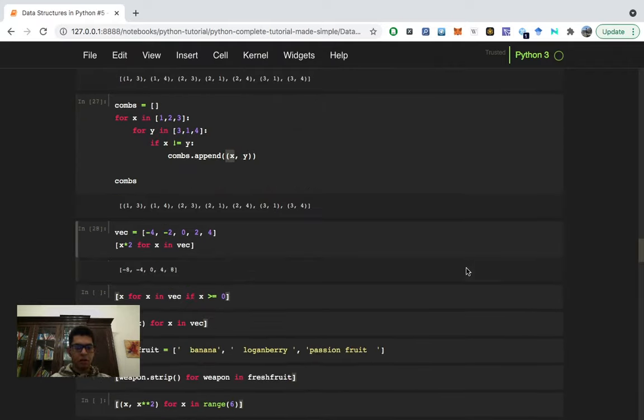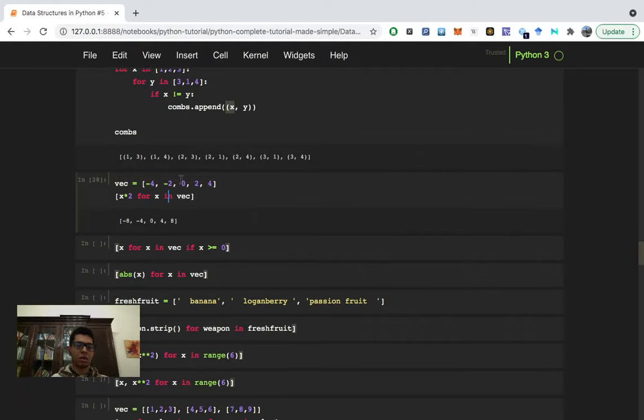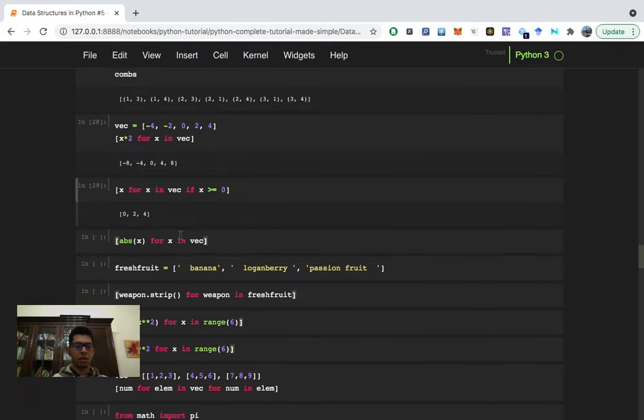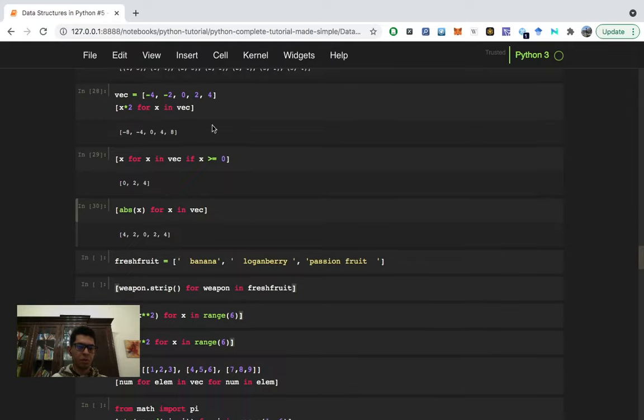Next, we have a vector. We do the list comprehension as we have seen. We multiply each element by 2. Here we can also select just the elements that are superior to 0. We can take the absolute value of each element, which makes them positive.